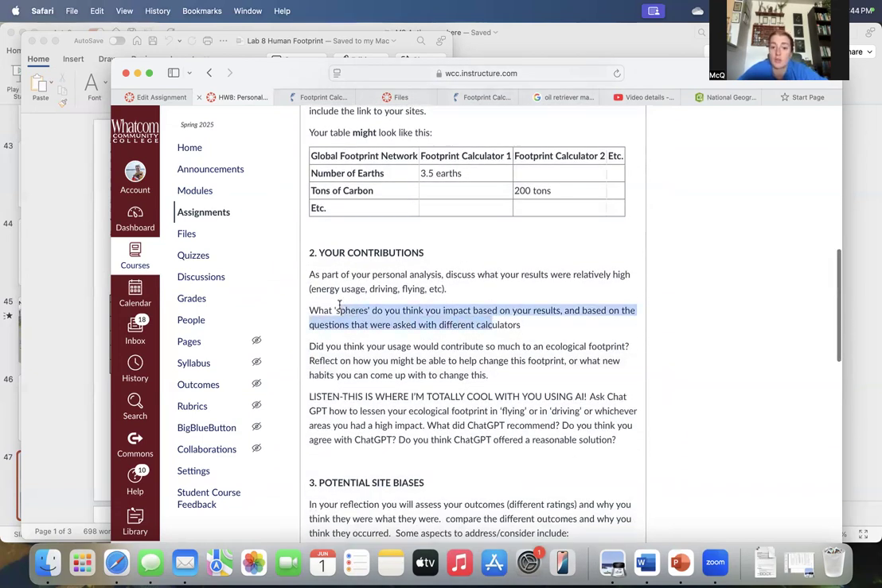And I want you to think about what spheres that we've talked about in this class you think that you impact based on your results. Read through these instructions. I'm fine with you using AI. One of the questions is, how do you think you can lessen your ecological impact? And it's okay if you don't know. So use AI. Ask, what are some ways I can lessen my ecological footprint? Or use Google, whatever you want. You don't have to. But as long as you say in your reflection, hey, I asked ChatGPT what I could do to lessen, and here's what they said.